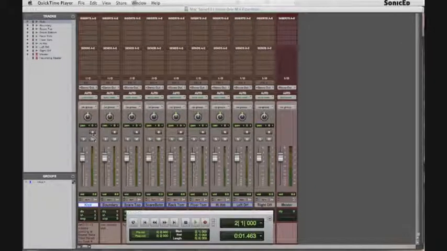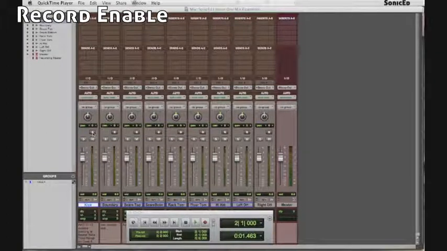Not to forget this guy. This is the record enable button for a track. If you have the record enable button pressed on an audio or MIDI track and you press the record enable button on the transport window, the next time you play you'll record to the armed tracks. MIDI or audio depends on the type of track.